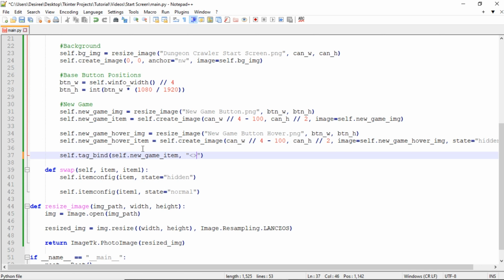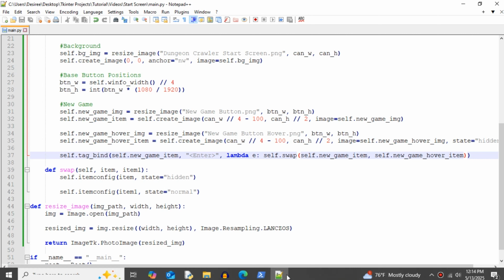The event is going to be the enter event, or whenever the mouse enters the image. And then we're going to do lambda e: self.swap, and then we're going to pass in self.new_game_item, because that's the item that we want to hide, and then the item that we want to show is self.new_game_hover_item. Okay, so now let's just save and test that real quick.